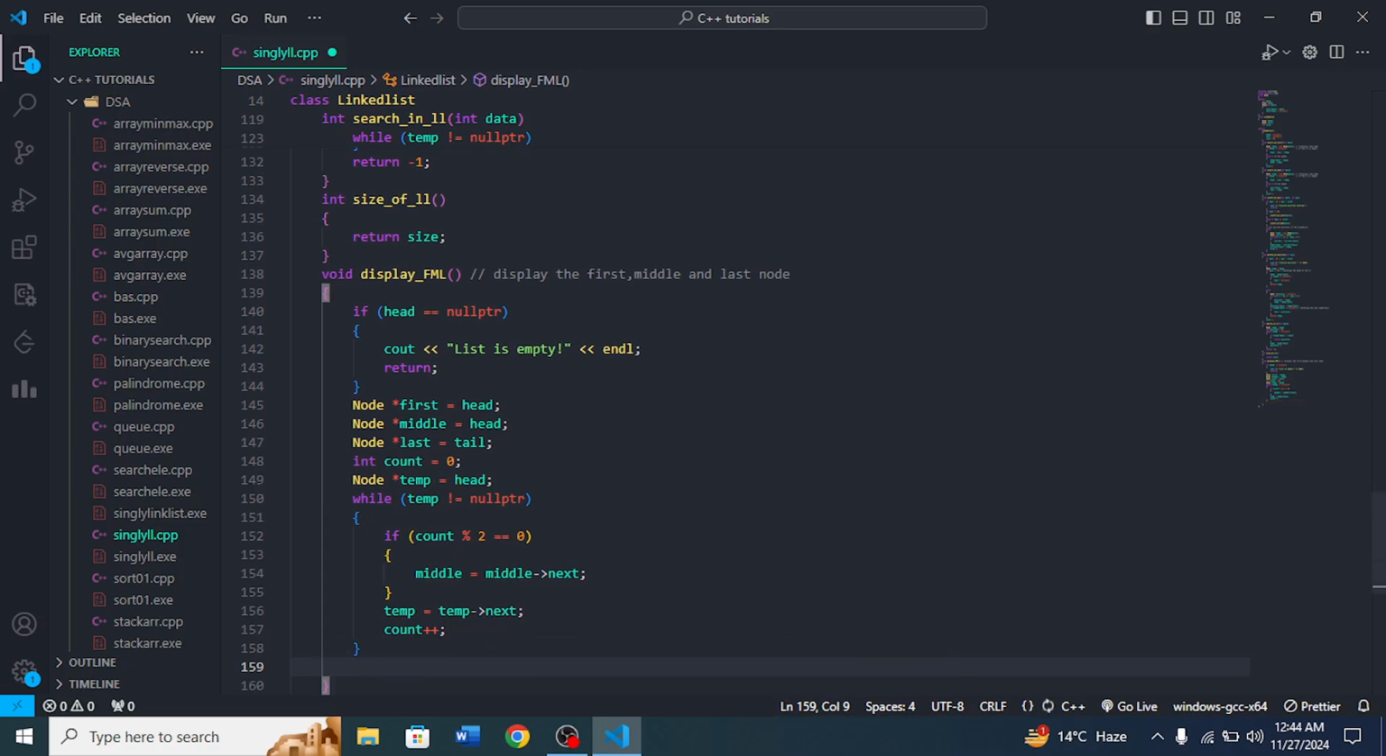And then through this while loop only, we will simply get our positions for all our first, middle, and last elements in the linked list. And then simply we will print that the first node in the linked list is the data that the first pointer would be holding, ending it up with the endline function.